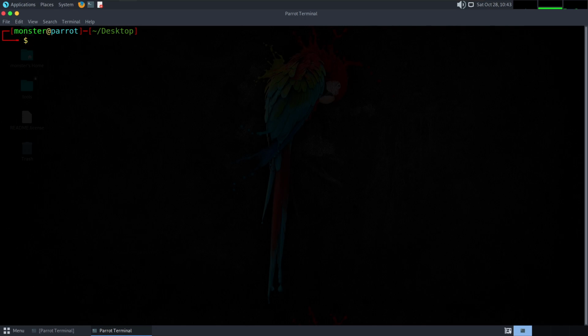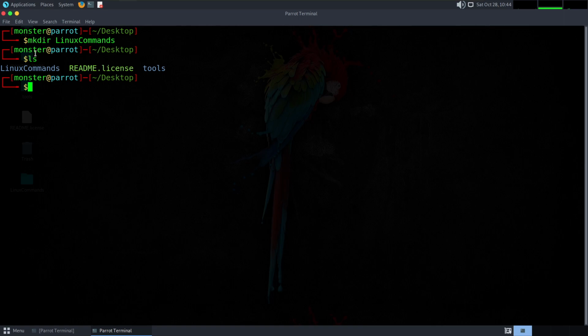You can create a directory with the help of the mkdir command. Like mkdir, I want to make a directory, and you can type the name. I will name it Linux commands. Okay, so I have provided the name Linux commands. If you ls it, you can clearly see I have a directory called Linux commands. You can go inside it.